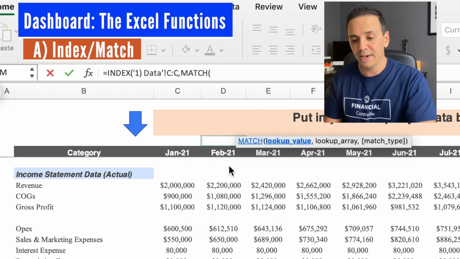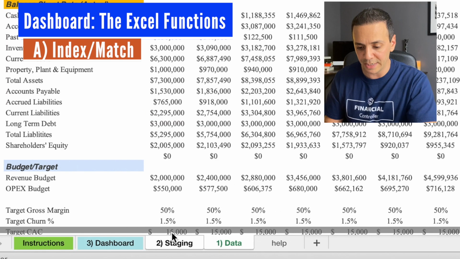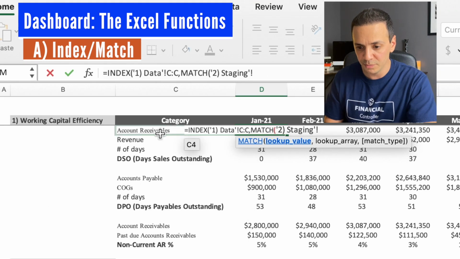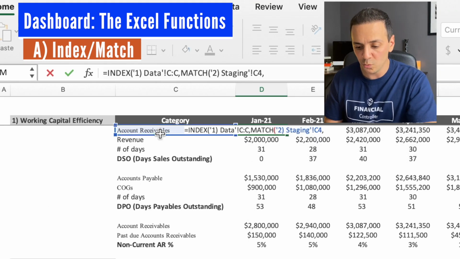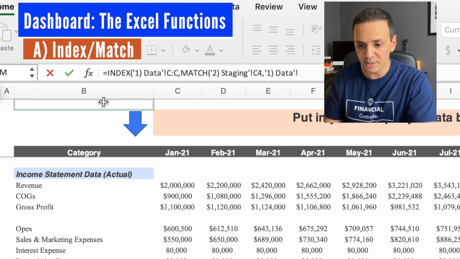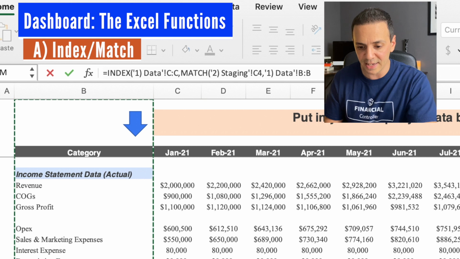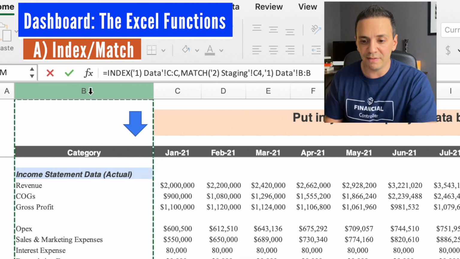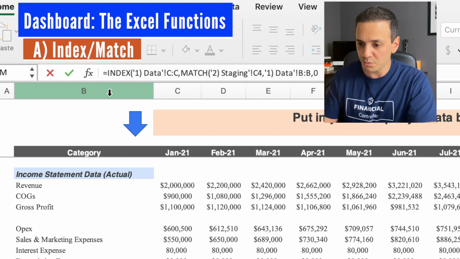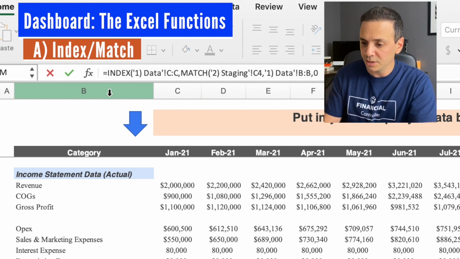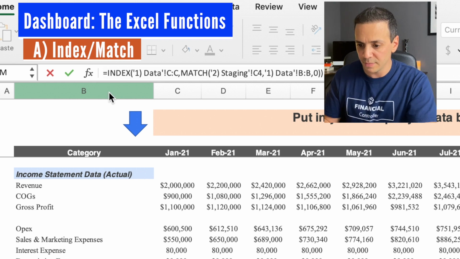Now, match accounts receivable. So we're matching this value, comma, in what? In what values? So you go back into data. This is the column where it has the values. This is the column that has accounts receivable. So you're matching the value you had in the staging tab, which is accounts receivable, into the values that exist in this column right here, and then you put a comma 0, and so if it's an error it gives you a 0, and then you close with 2 parentheses, enter, right?